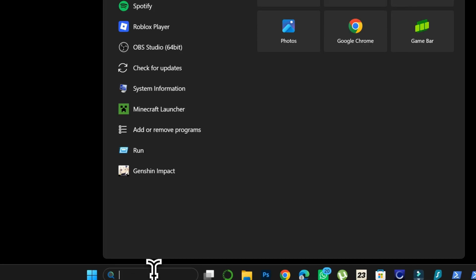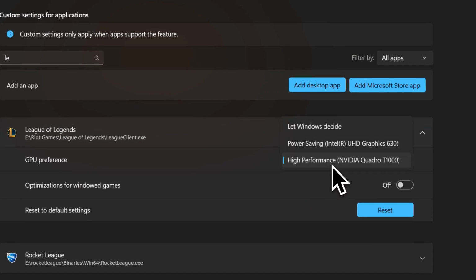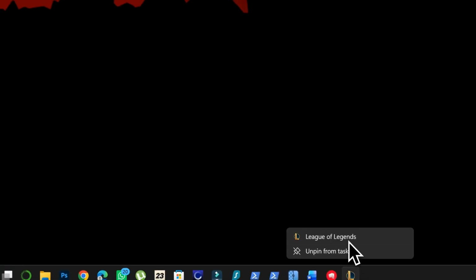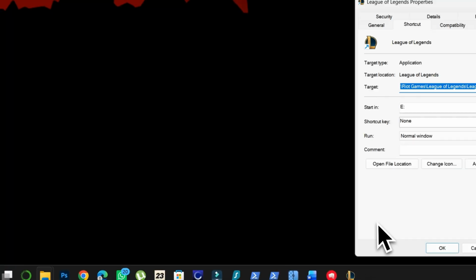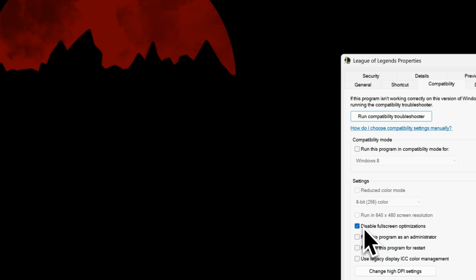Next, close the game, open Windows Search, type Graphics Settings, and find League of Legends. Select it and set it to high performance. Then, right-click the League of Legends shortcut, open Properties, go to Compatibility, and enable Disable Full Screen Optimizations and run this program as an administrator.